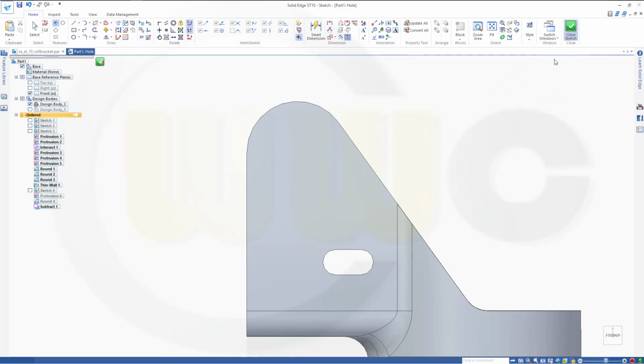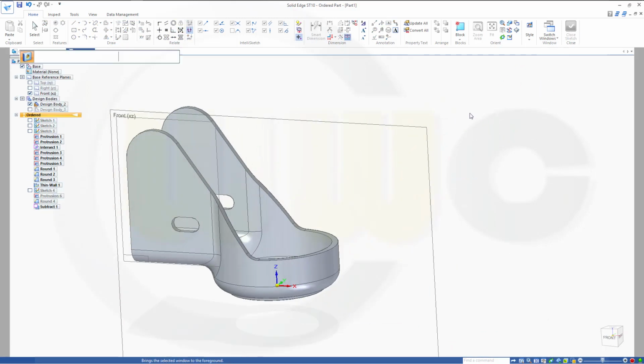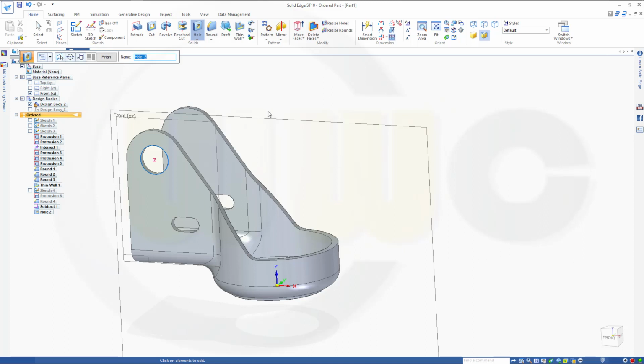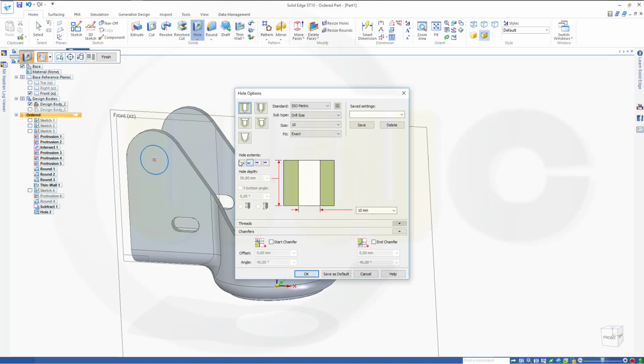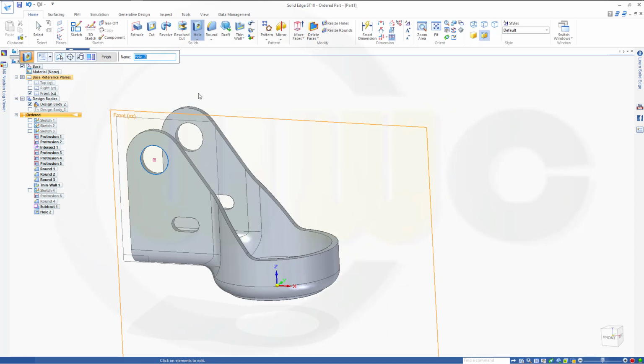and close that sketch. And it should go through all. Okay, finish. Cancel this out, and I'm done.